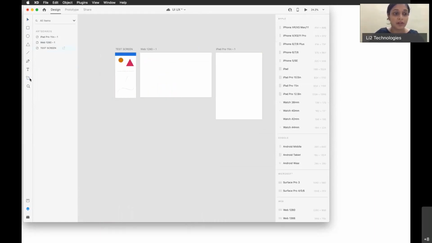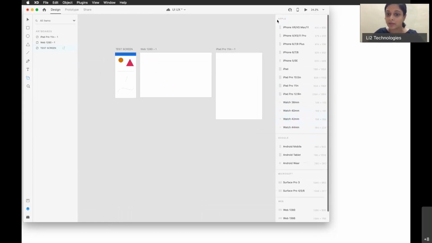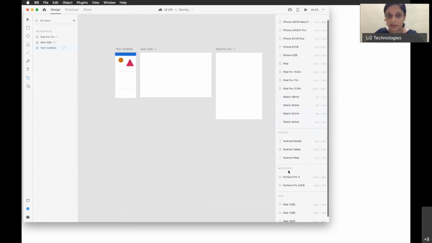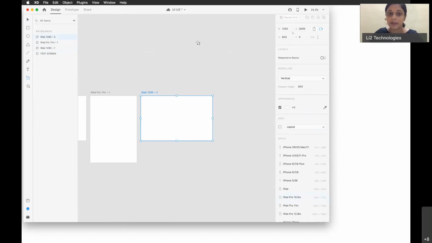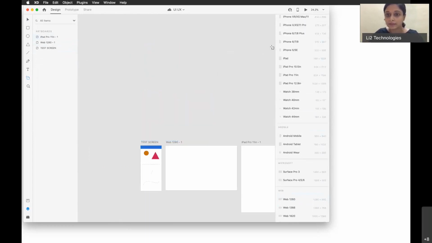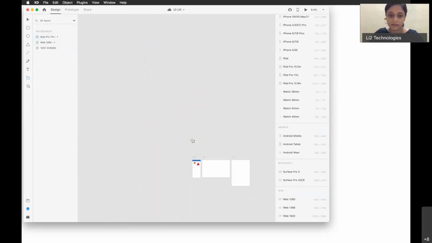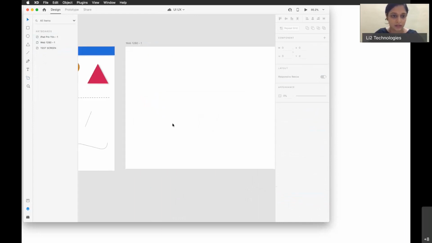From the artboard, if you click on this, is where you can get a list of all the devices with their resolutions preset. Apple devices, Google devices, Microsoft devices, web devices. So I took a web design. You can select that and it'll appear. You just continue clicking and they'll appear. This is your main working space. You can zoom out, zoom in as much as you can.